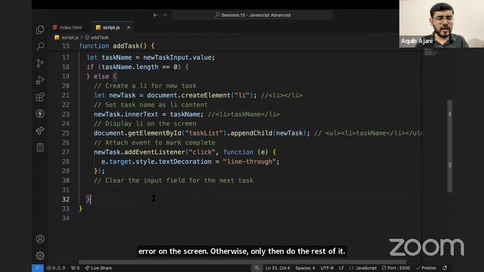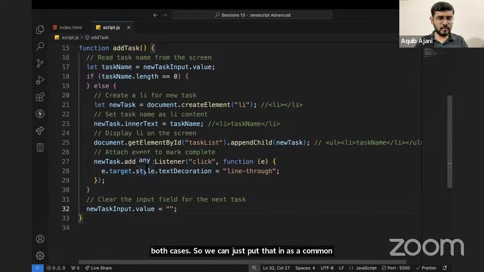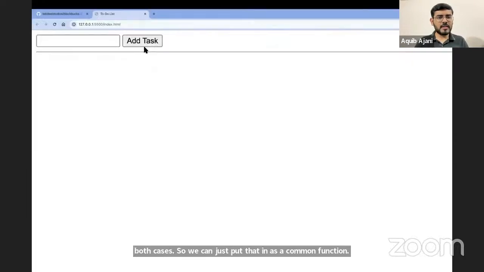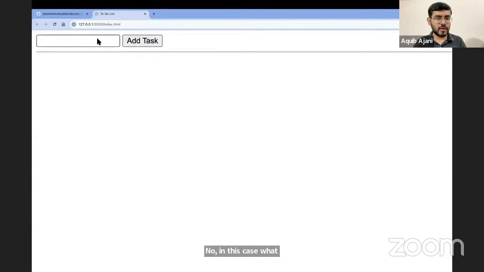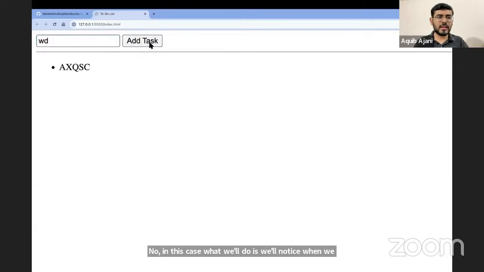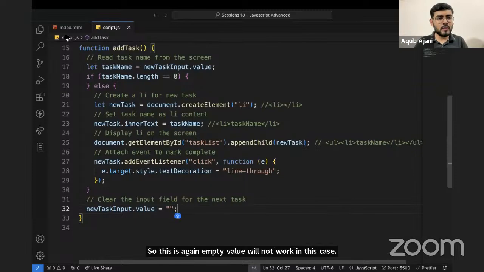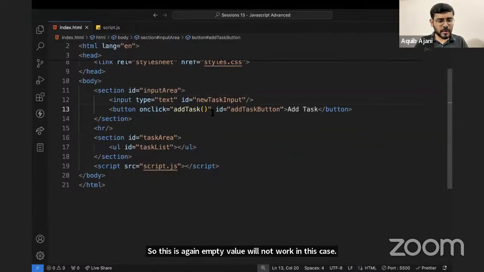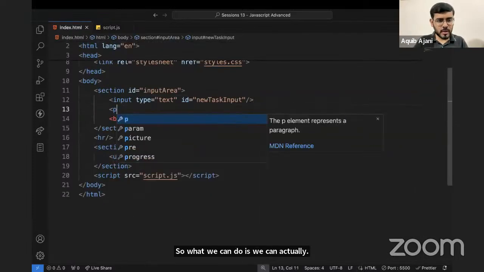We might want to clear the field in both cases. So we can just put that in as a common function. Now, in this case, we'll notice when we click on this button, nothing is happening for now. And when we start typing things in, it works. So again, an empty value will not work in this case. So what we can do is, this is a typical thing.